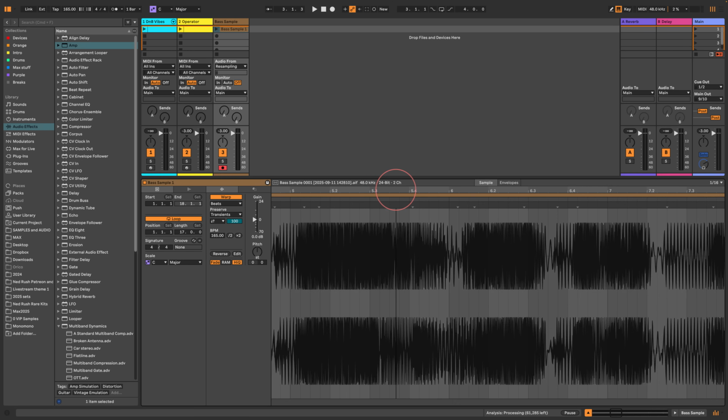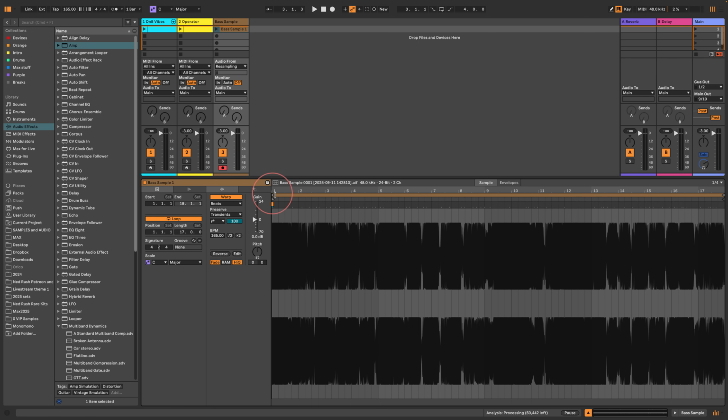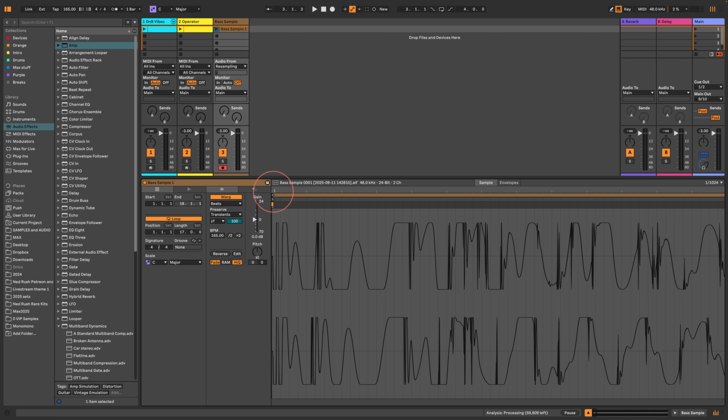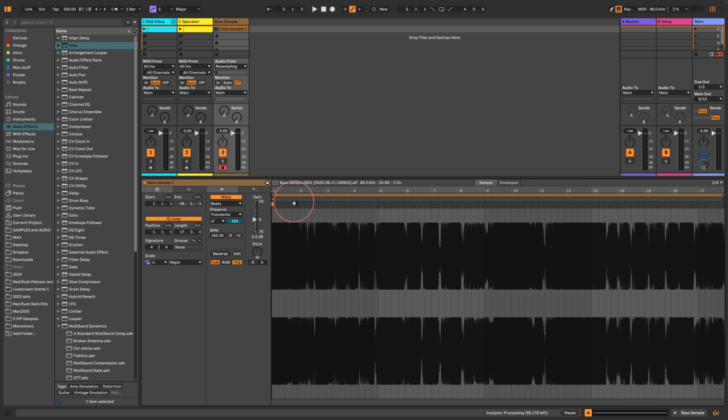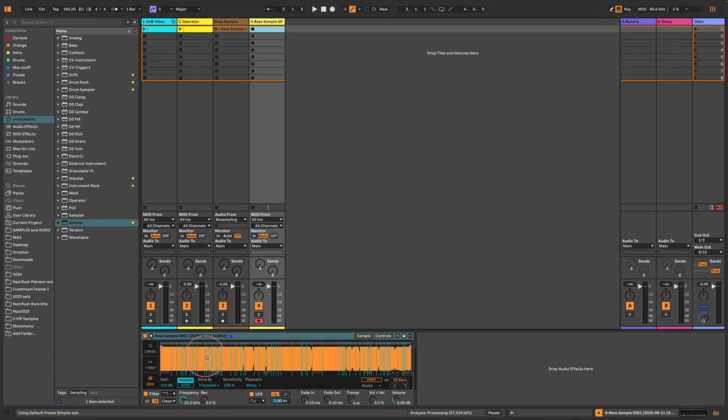It's nice and loud, but not too loud. Can't actually see how loud it is, but it's probably peaking at something like minus 3. Anyway, okay. Also we've got all these really nice juicy transients in here. So what we can do is straight away get Simpler, drop this into Simpler, and just play these one shots.